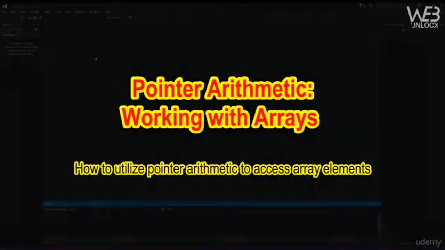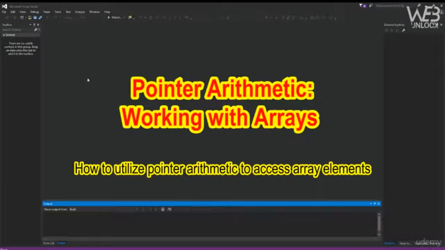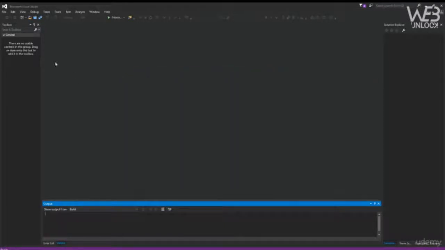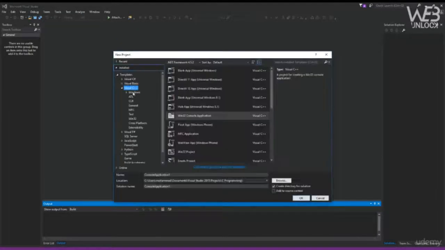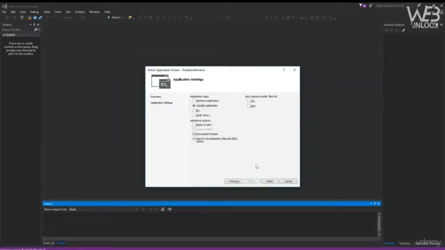Alright, we're still discussing pointer arithmetic. Let's go ahead and create a new project. File, new project. Make sure you have C++ and Win32 console application selected. Let's call this one pointer arithmetic 2. Click OK. Click next and make sure you select empty project from here, then hit finish.